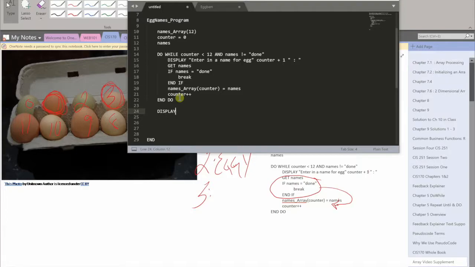So let's make a display to let the user know that they have entered names into the array. We can even let them know how many names they entered into the array. We can tell them they entered so many names into the array.